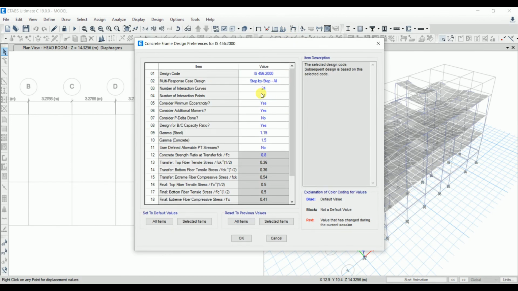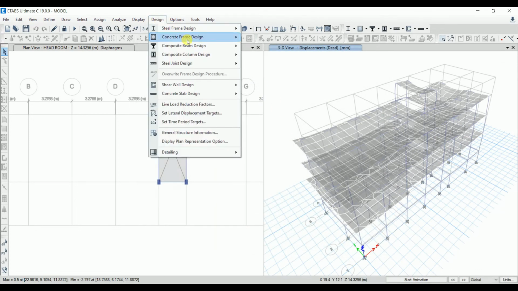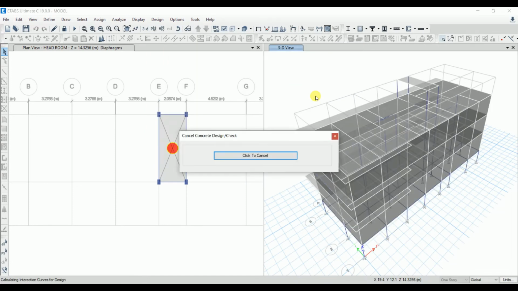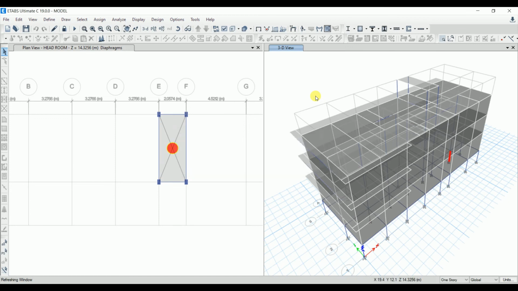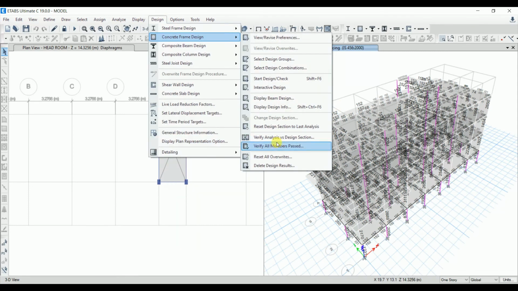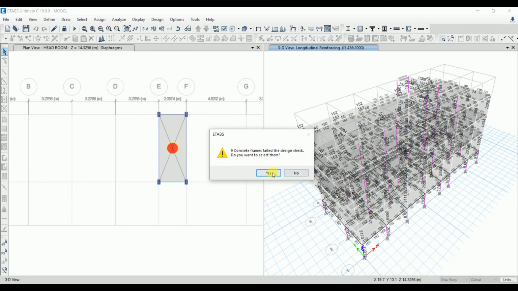We revise preferences. So here check the design code as IS 456-2000. OK. And then go to concrete frame design. Start design check. Now we have to check the members, concrete members, verify all members passed.